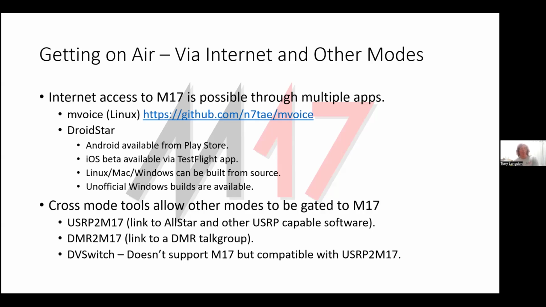For Linux, you generally build from source, and there are Windows builds available, as most of us don't have Windows development environments. You can download a Windows build of DroidStar, which actually looks just like it does on a mobile, but works through the PC. There's also some cross-mode tools which I make use of on some reflector channels, USRP to M17 or Bridge AllStar, and similar software to M17.